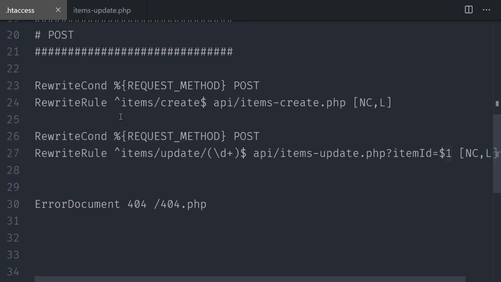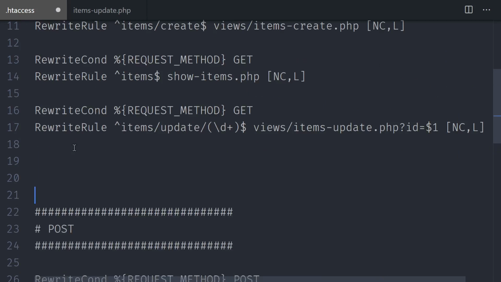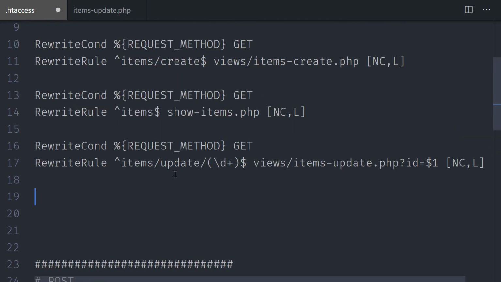If you want to delete an item, for example, you don't need to post anything. Once you have logged in, you can just point to a route that deletes an item.